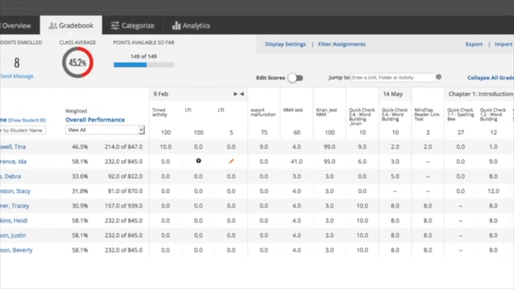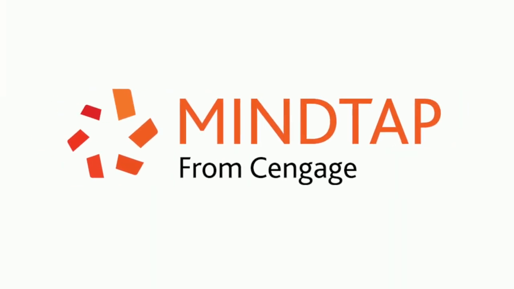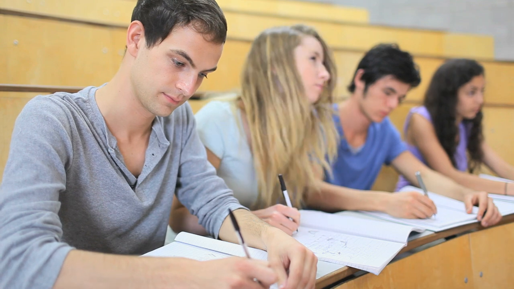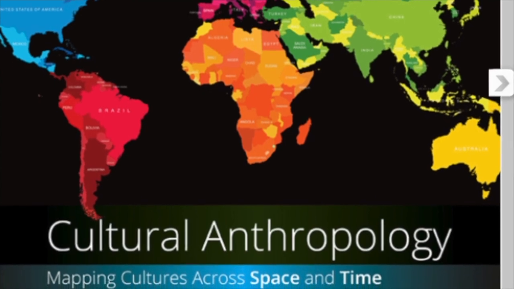You can track your students' progress and engagement in MindTap in real time with the Progress app. MindTap for Cultural Anthropology will help you to improve workflow, engagement, and outcomes in your course. More importantly, it will help your students to understand anthropological concepts and put them into practice in their everyday lives.